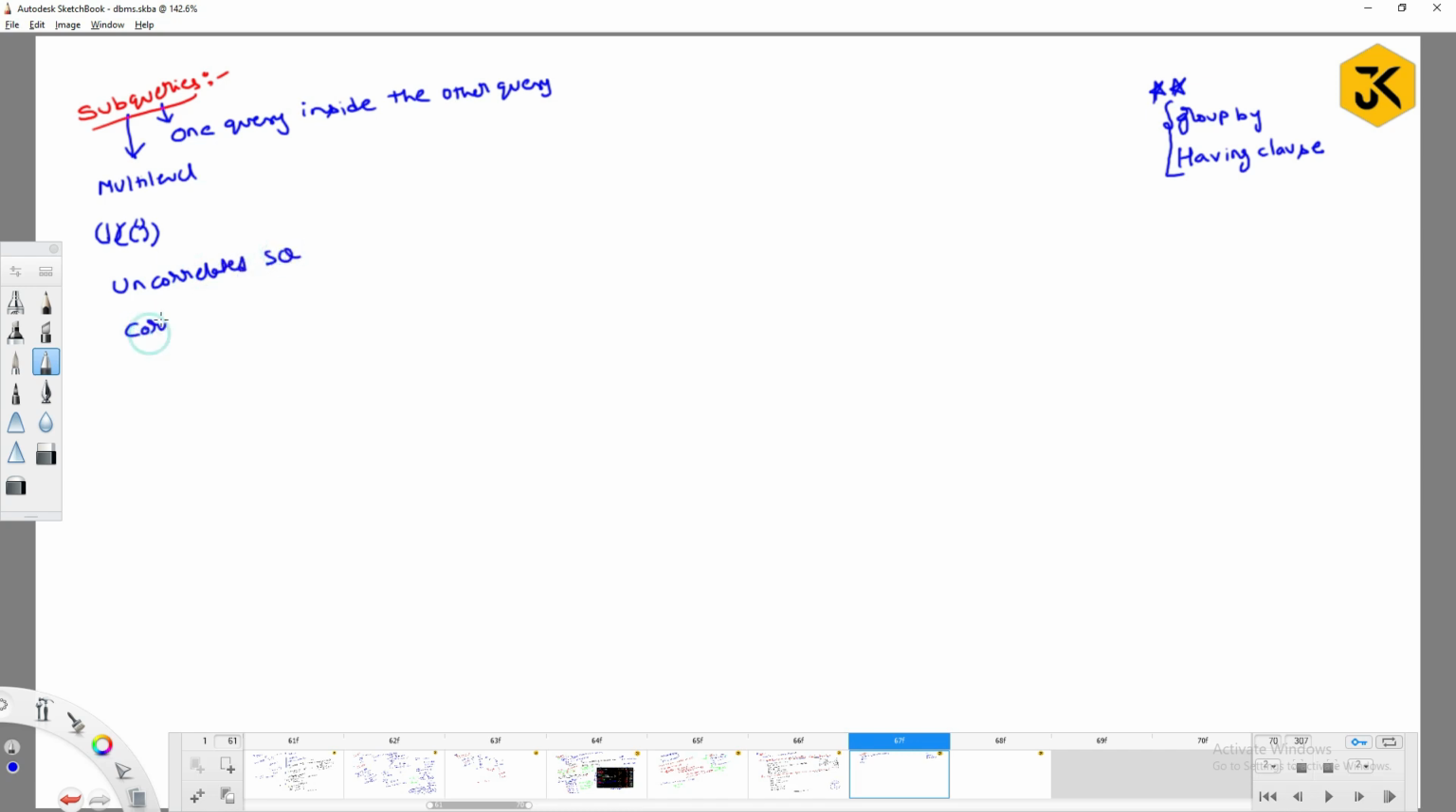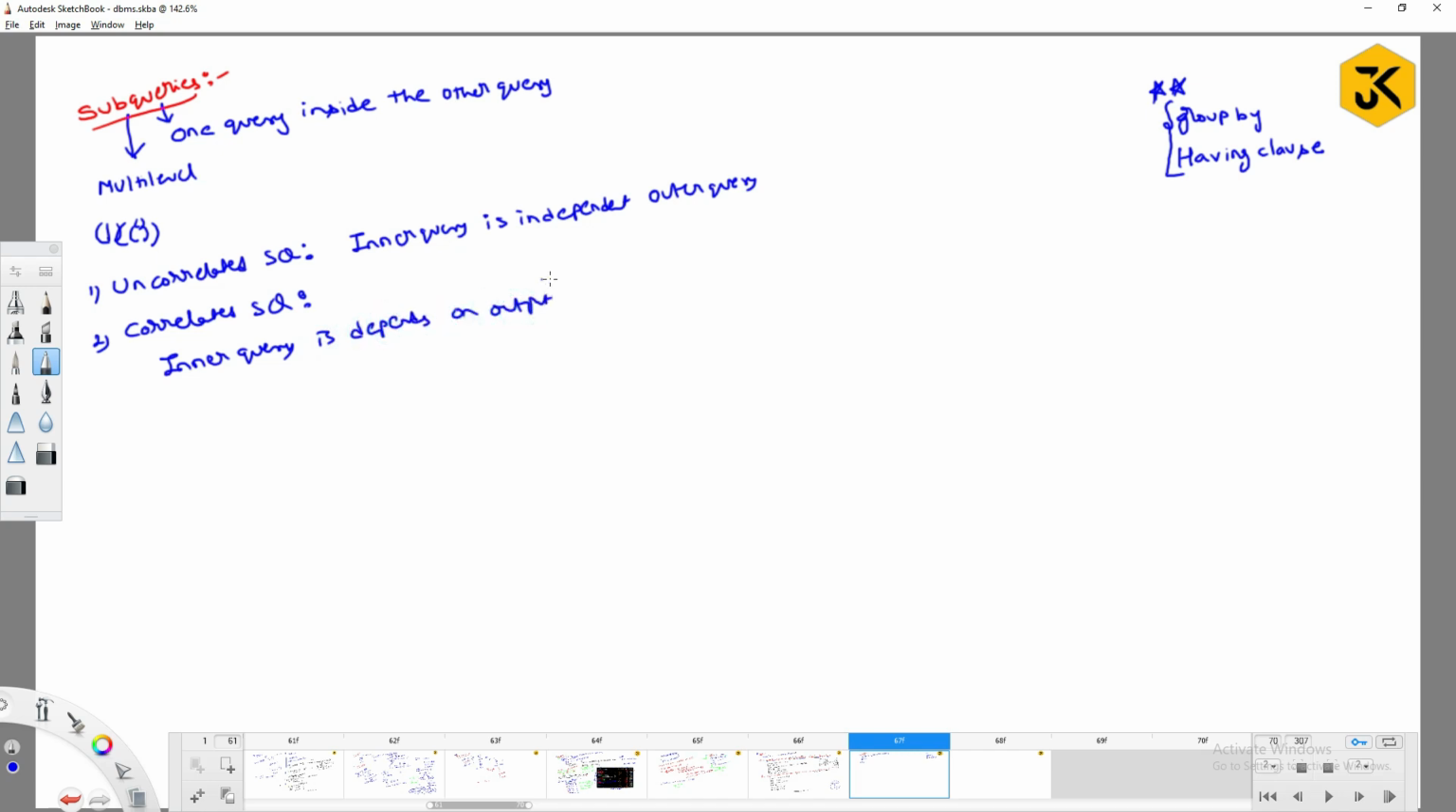So basically, in one kind of classification, these subqueries are classified as uncorrelated subqueries and the other type as correlated subqueries. Uncorrelated means the inner query is independent of its outer query. I can call it an uncorrelated subquery, right? Whereas in a correlated subquery, the inner query depends on the outer query.